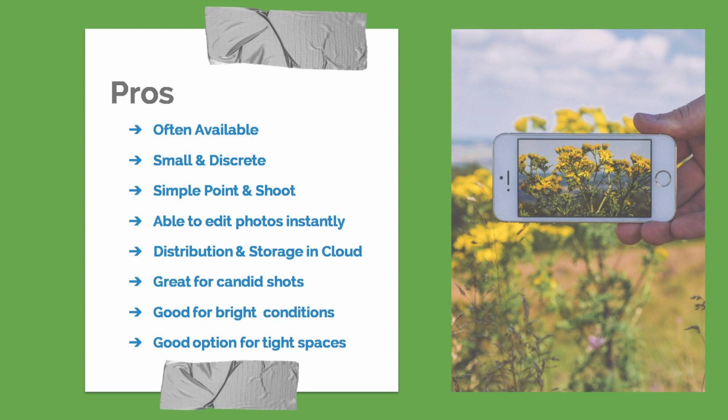You're able to edit photos instantly on a camera phone, unlike a DSLR or a little 4/3 camera. You can distribute it and store it in the cloud quite easily. So distribution through Facebook, distribution through Instagram and the like. Great for candid shots. And they're fairly good in bright conditions. And also a good option for very tight, small spaces.